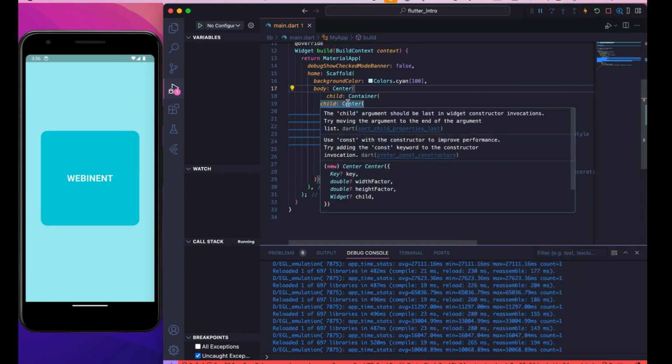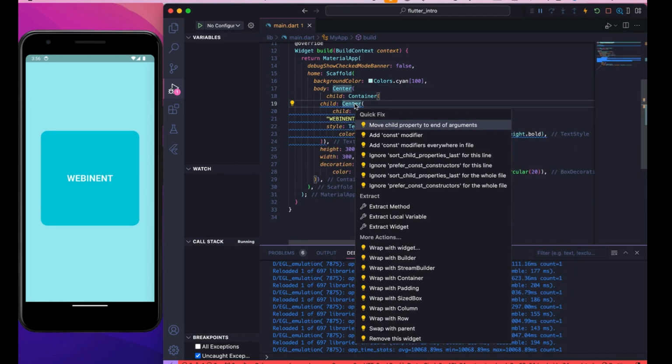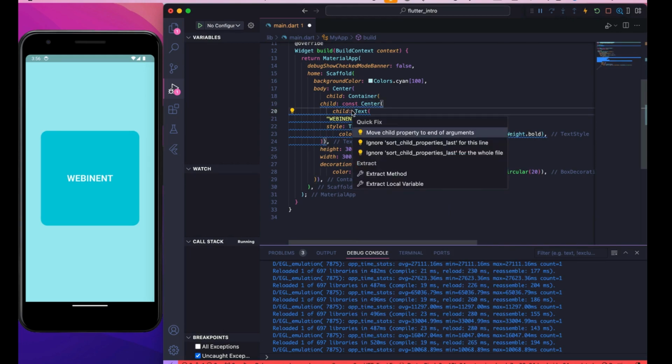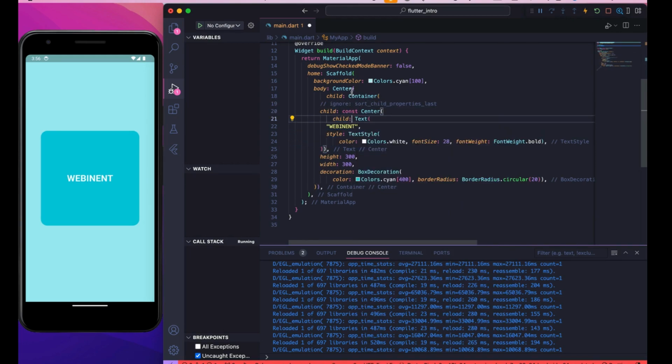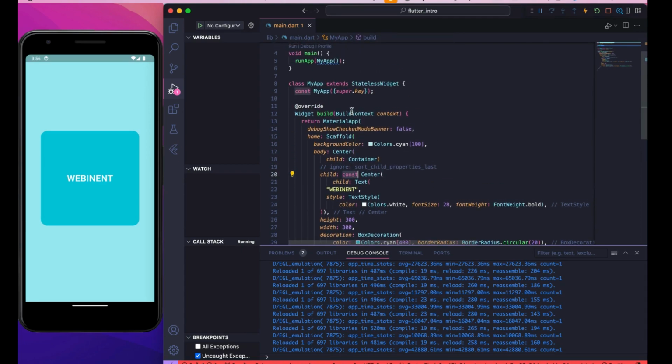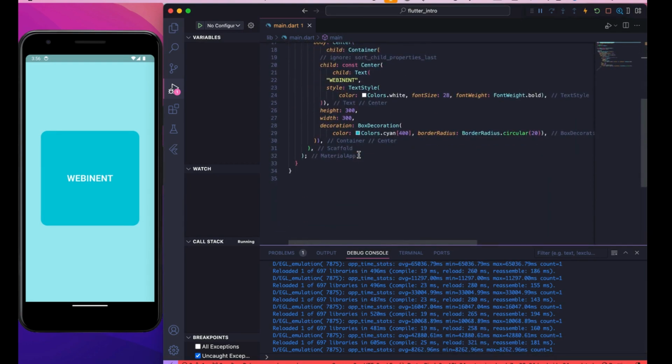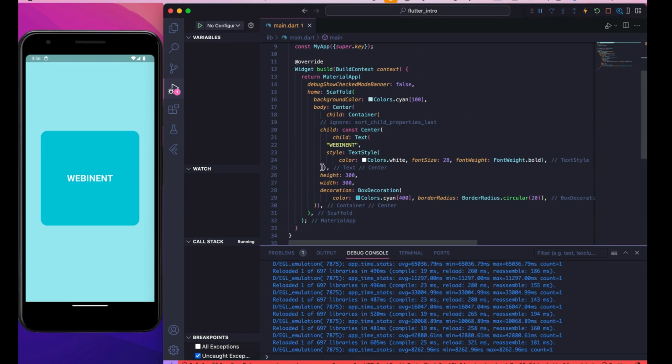You can see these squiggly lines. This is because they want you to add a const to make it more optimized. Just press Control dot and VS Code will help you fix it. Mostly it is about const. You can just add it and it will fix it. Add const. Now you can see that your code is clean and working.